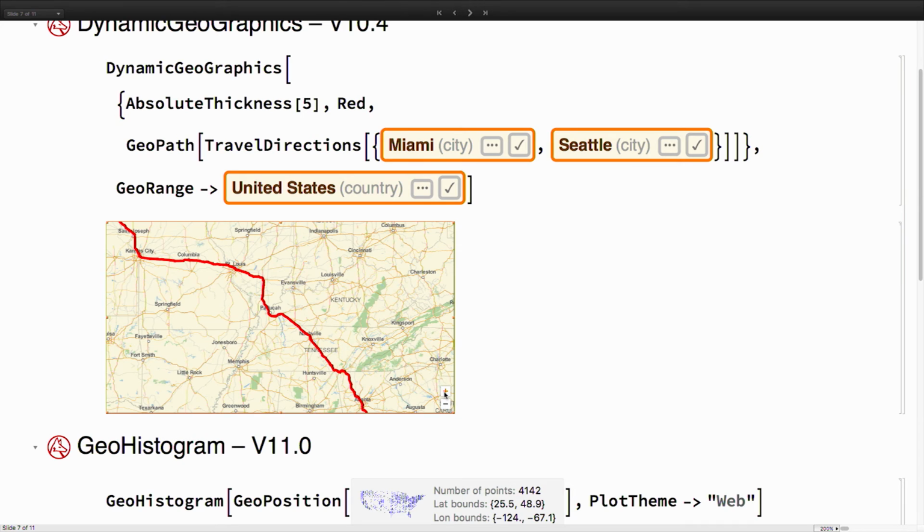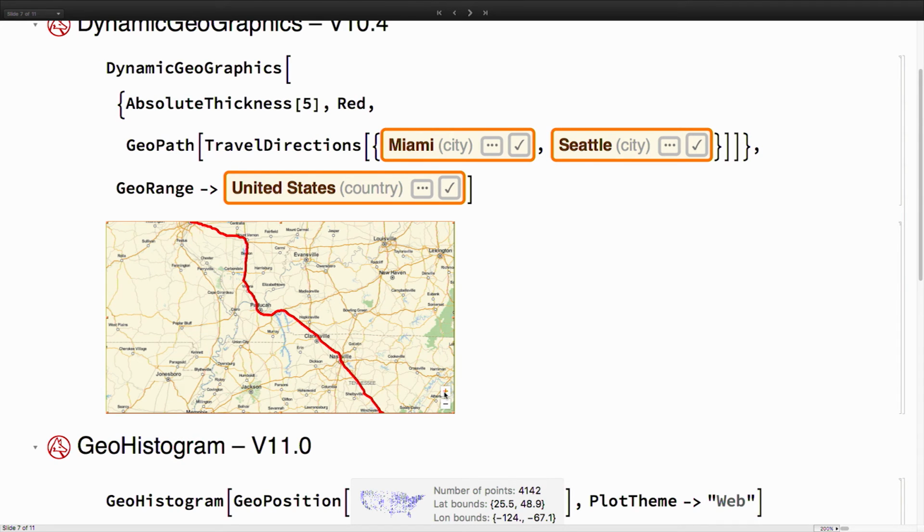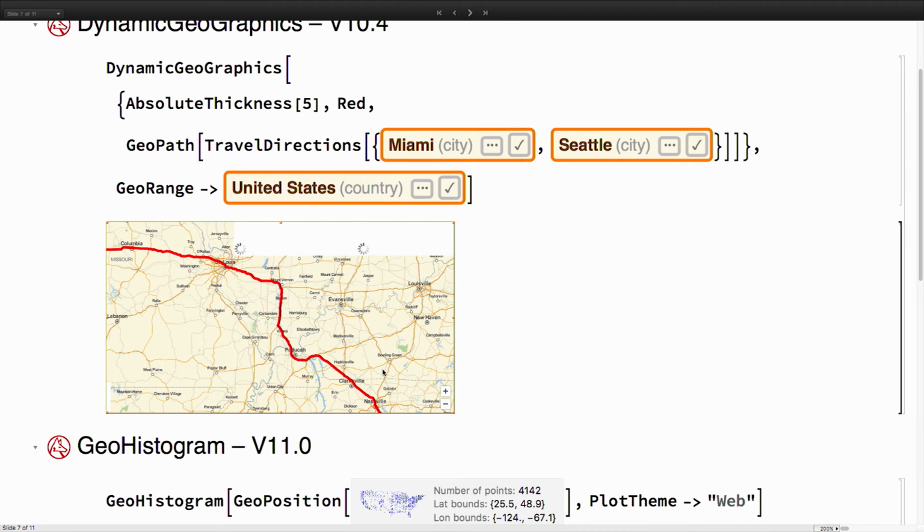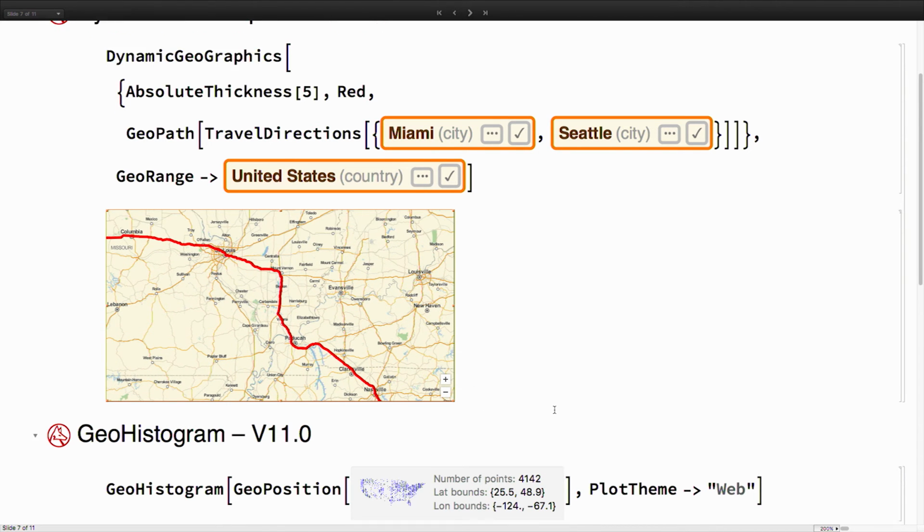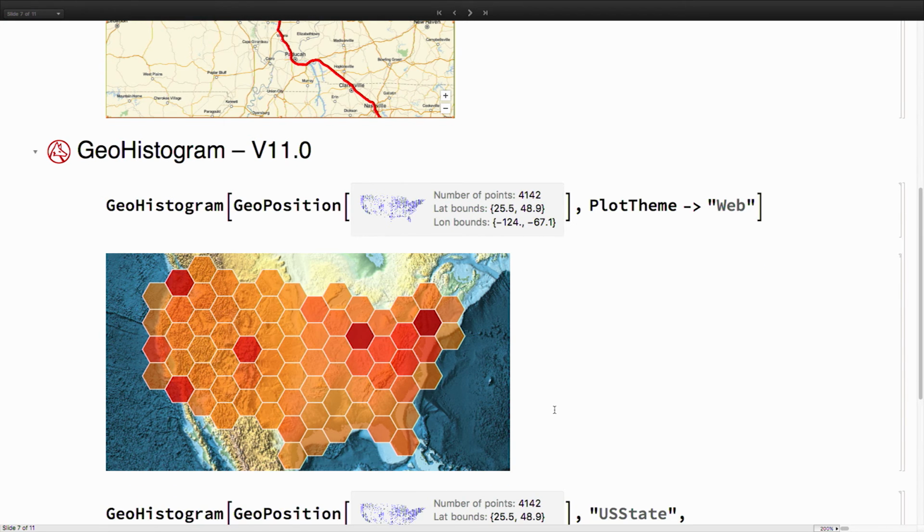And I can zoom in to see, we just skirt around Paducah, Kentucky, cut up through Illinois for a little bit, and then head over to St. Louis. And in version 11, we introduced geohistogram. So here I have a data set that has a little bit over 4,000 locations in the continental US. And by default, we're using a hexagonal binning to show where more of those points are, where fewer of those points are.